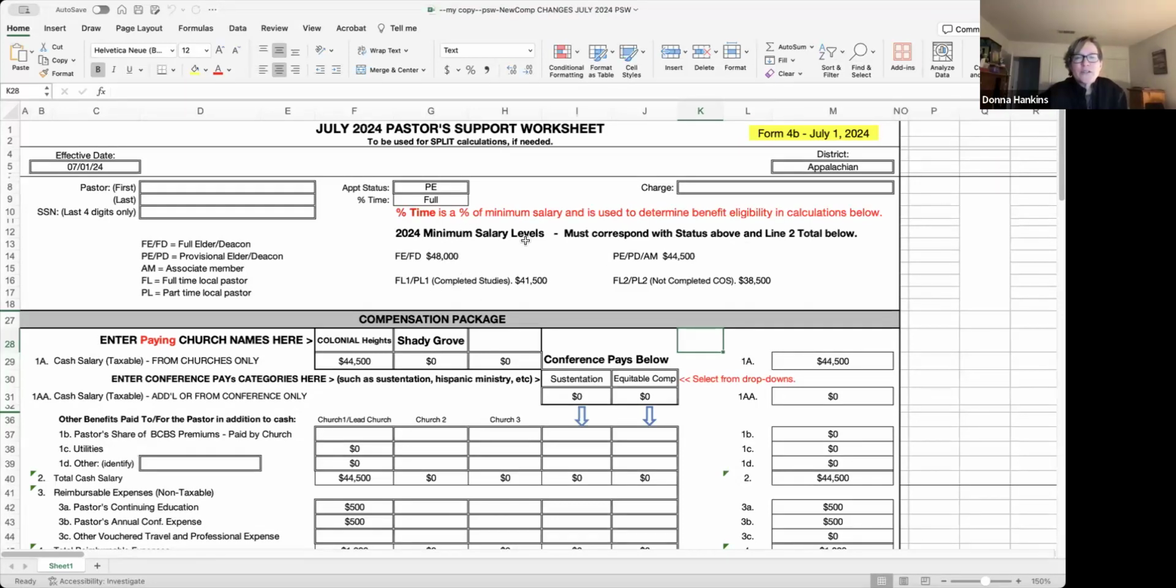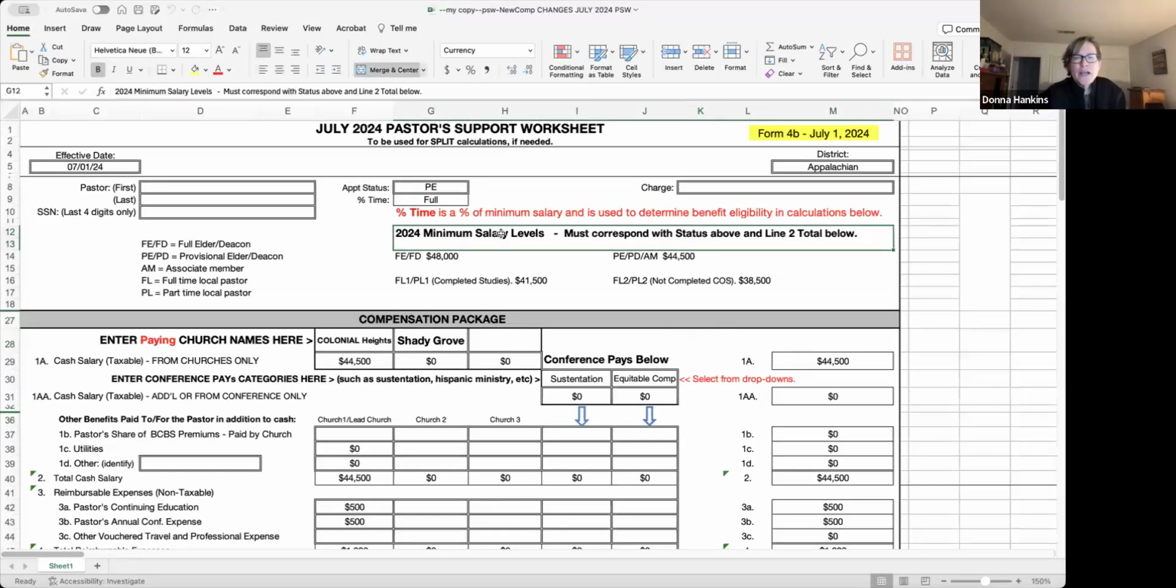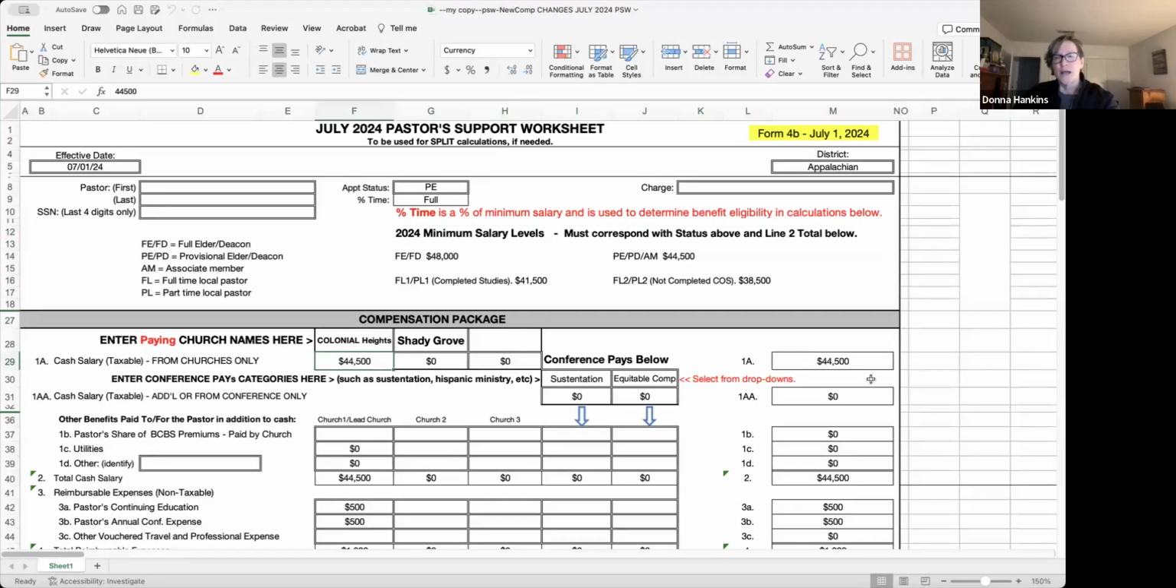This minimum salary for information, for instance, was at the bottom of the page. And you'll see as we go through, if you're not already familiar with this, how that information is tied into your percent of time and status, and that these are the minimums that will have to appear on this line over here with the totals, okay, for salary.